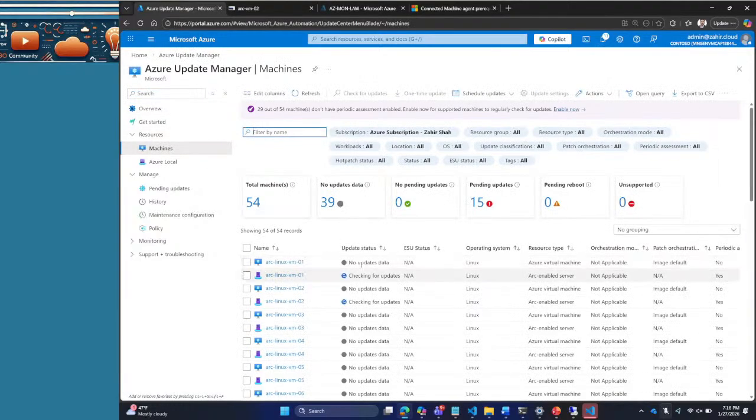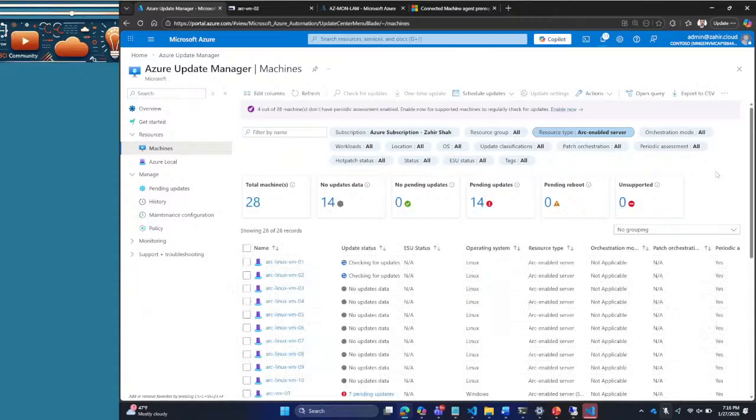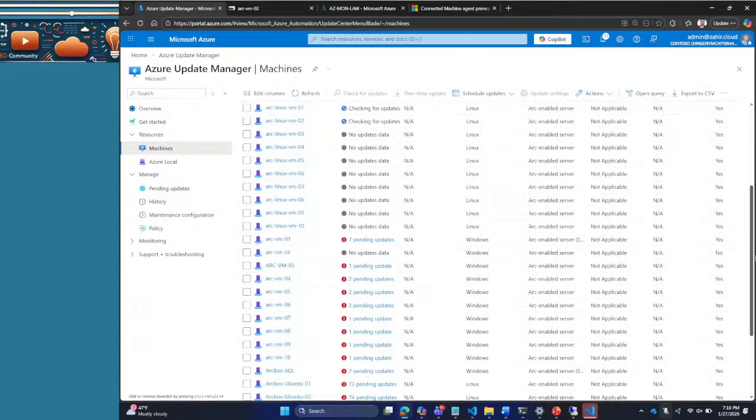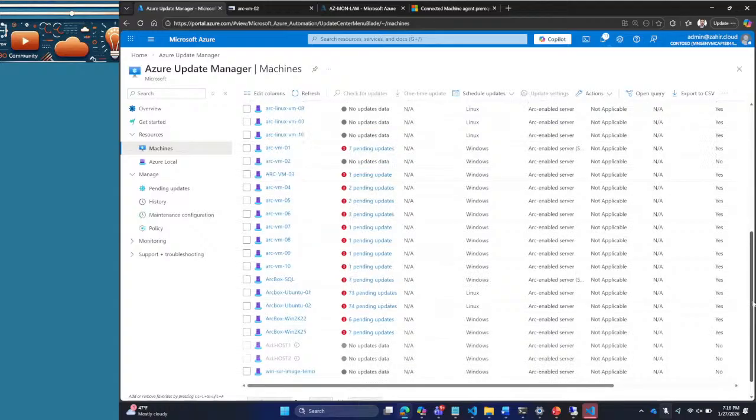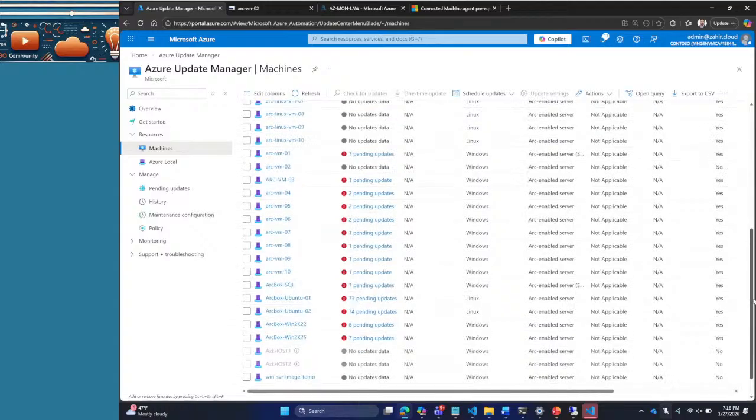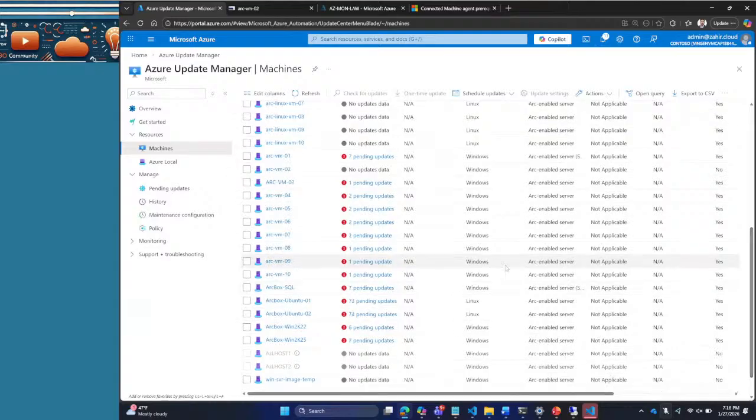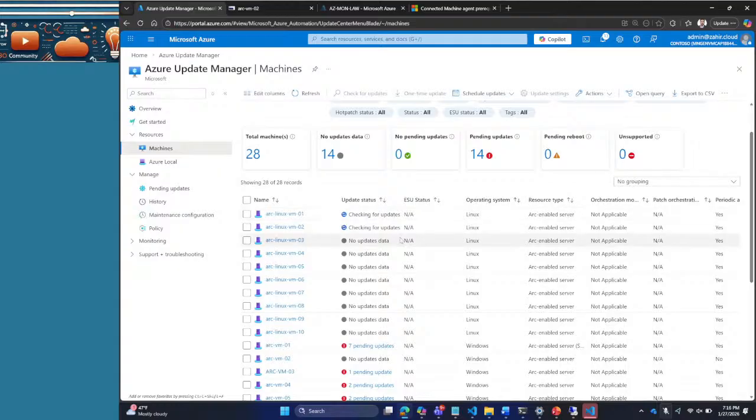So you can see this one is showing me around 54 machines, because as I said, we can use the same tool for both IaaS native virtual machines and Arc enabled machines. So for now, I'm saying don't show me Azure virtual machines. So these are purely Arc enabled machines. You can see we have Windows and Linux machines here. On some machines it shows that I have one update available, on others more updates are available. Let me do it for the Windows one.